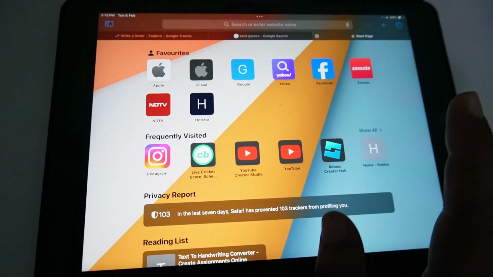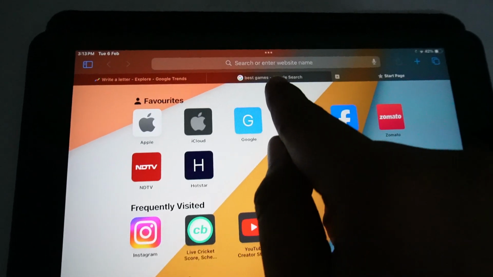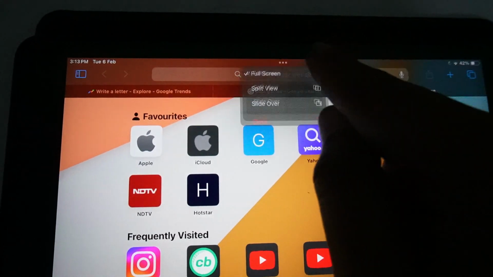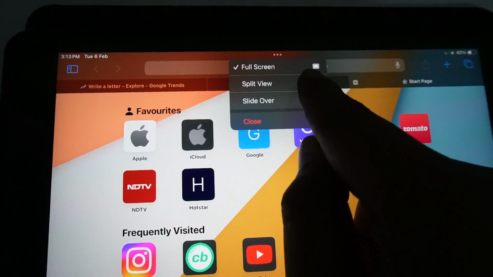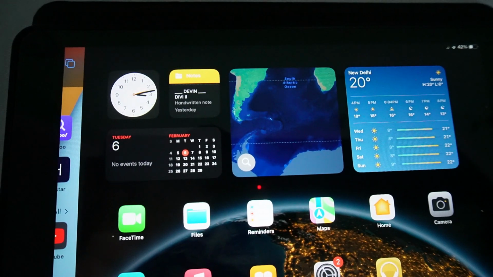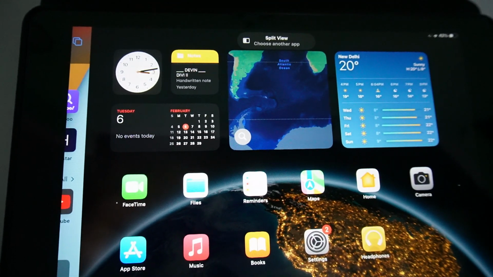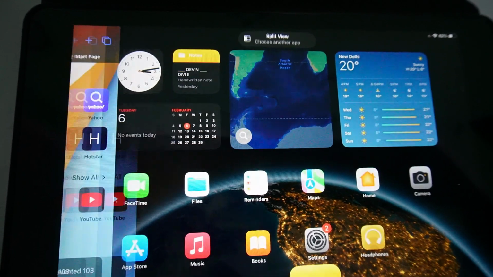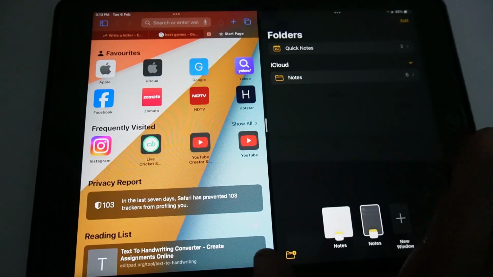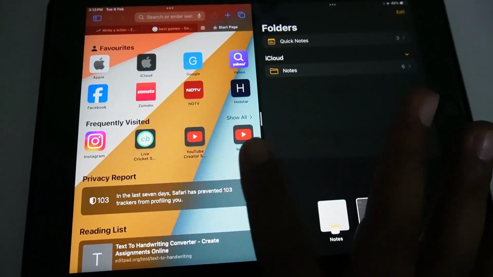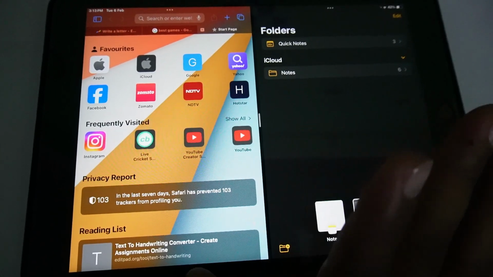One more thing you can do if you want to do multitasking: you just need to tap on these three dots over here and tap on Split View, and you can choose another application that you want to use side by side with the browser, or anything you want to combine with your application. And you can see you can work side by side on two applications directly.